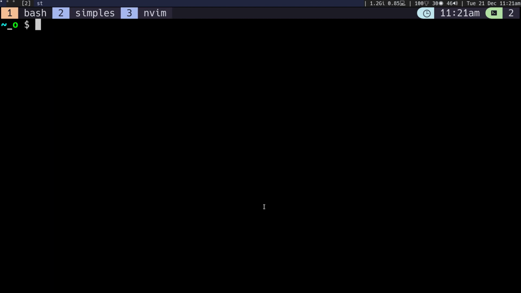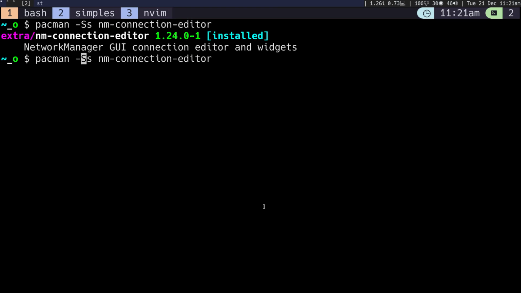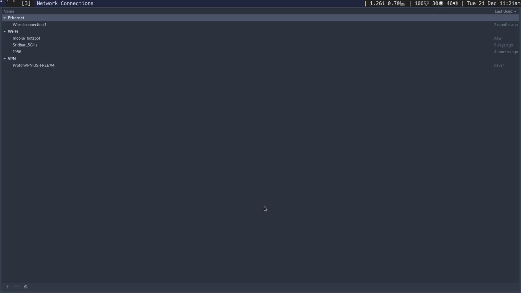So now I'm going to show you how to set up a connection in Network Manager. We're going to be using nm-connection-editor. This is a GUI tool. To install this, it's there in the Arch repos like this. So just pacman -S nm-connection-editor. Okay, so we just run nm-connection-editor.